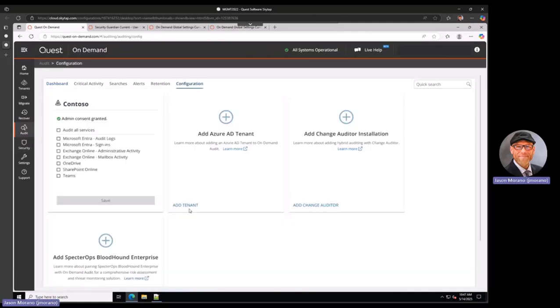What we're going to do is go to Configuration. We're going to click on Microsoft Entra, Audit Events, and Sign-in Events. And we're going to go ahead and hit save. Okay, now that you've hit save, you should have checked off audit logs and sign-ins for Microsoft Entra.